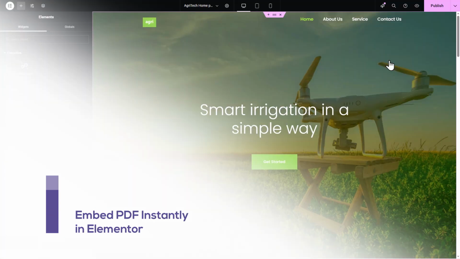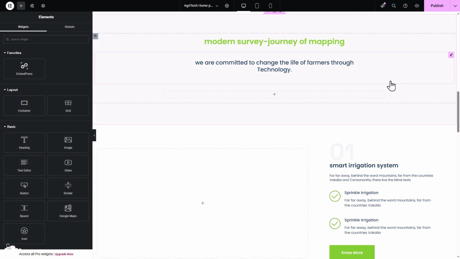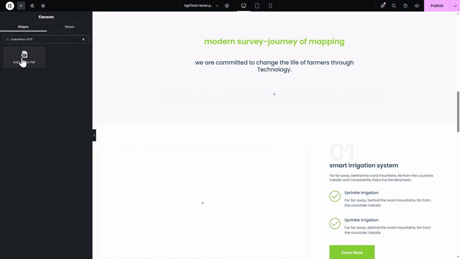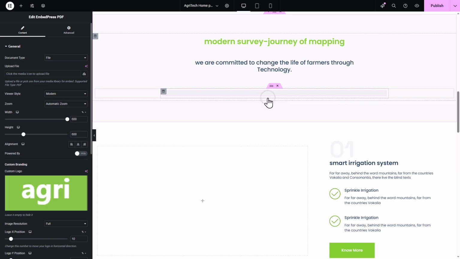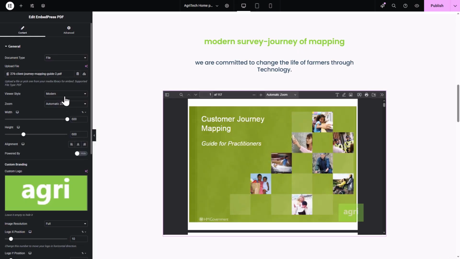Try to get a PDF embed plugin that is compatible with all page builders. With EmbedPress, you can effortlessly embed PDFs in the Elementor. Search for EmbedPress PDF in the widget panel. Drag and drop the widget into your desired section. Under Content Settings, click the media icon and upload your PDF. EmbedPress will automatically display the PDF on your page.